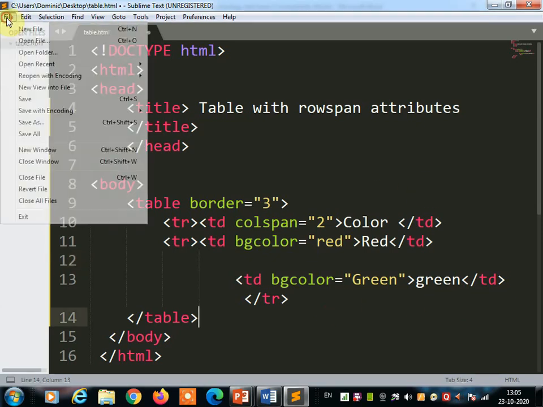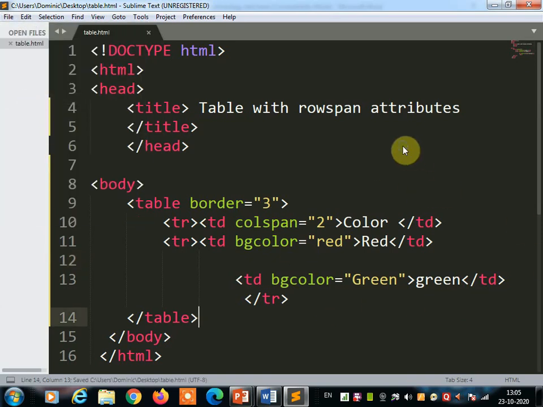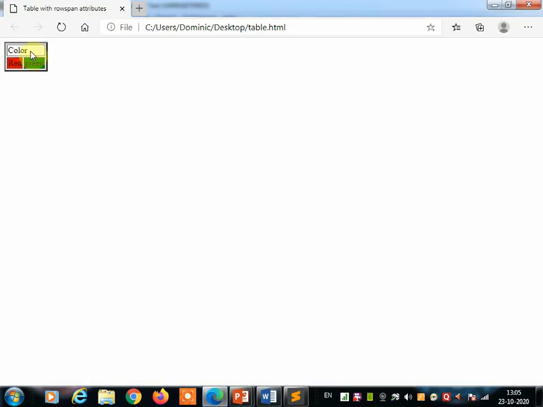Save this program and open it in the browser and check the output. You will get a different output. See here, first we have merged the row, now we have merged the column. So here we made one column in which I have shown you the red and green color. That is the output of this program. So here we have learned how to merge the row and the column and how to give background color to the cell.